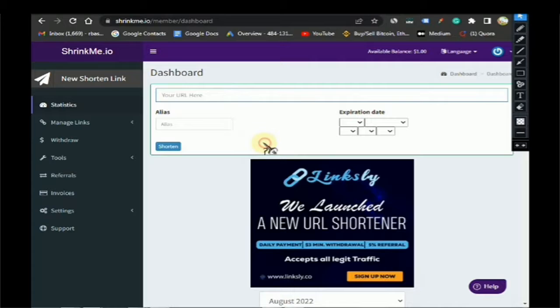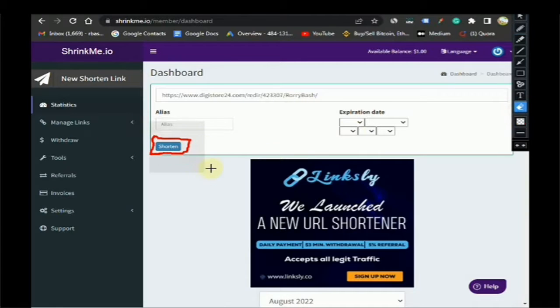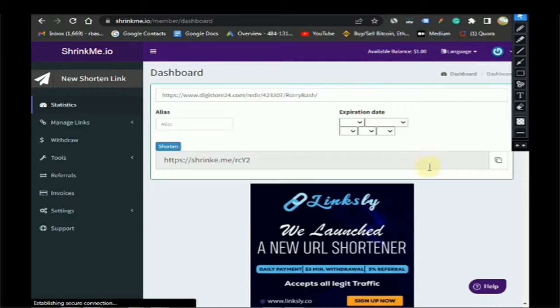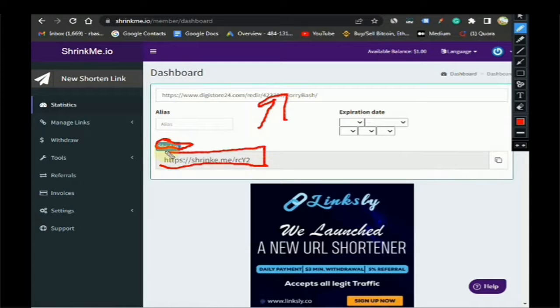Paste that in here real quick, and what you're going to do next is click here where it says shorten. We're going to shorten the long link that we just pasted from our Digistore. Click shorten, and here is our shortened URL. First we paste the long link and click shorten, and here is our shortened, concise, very beautiful link.